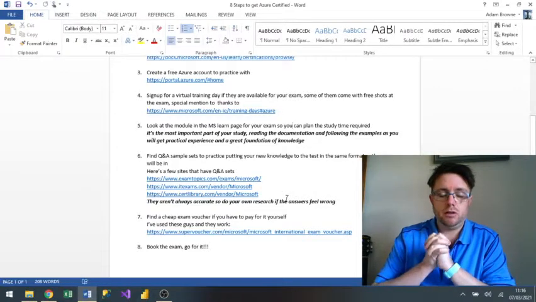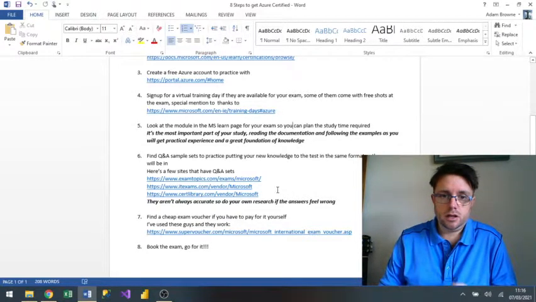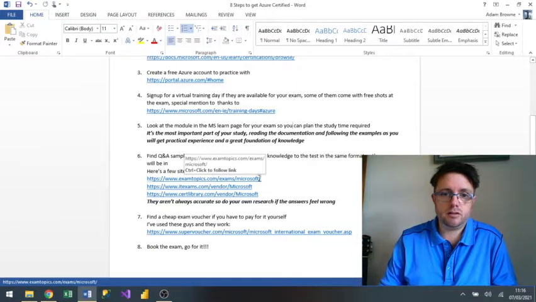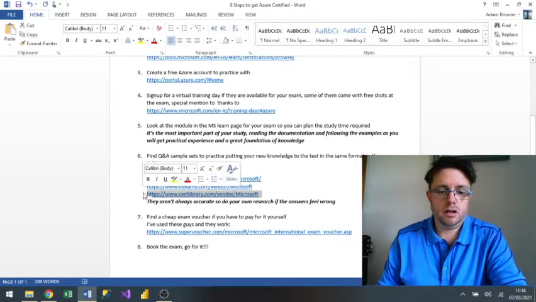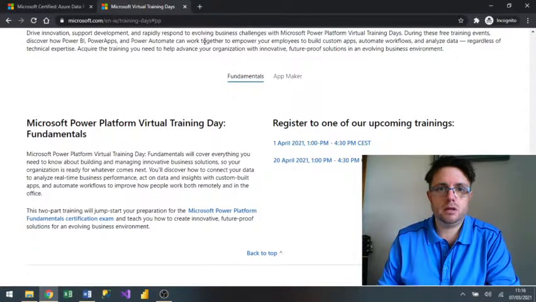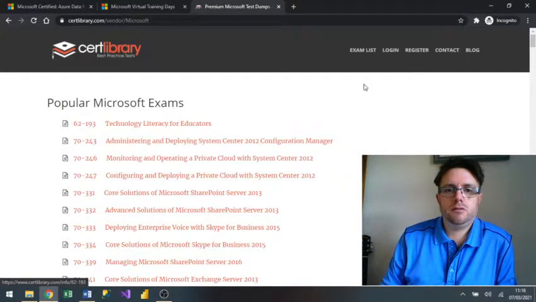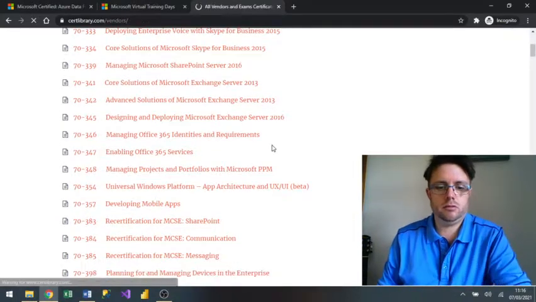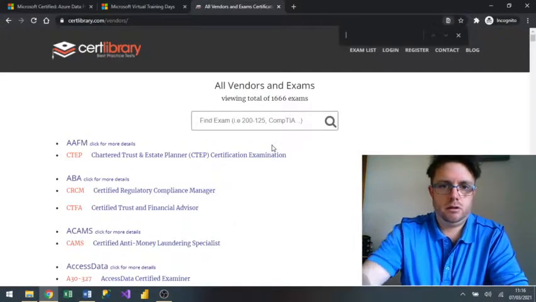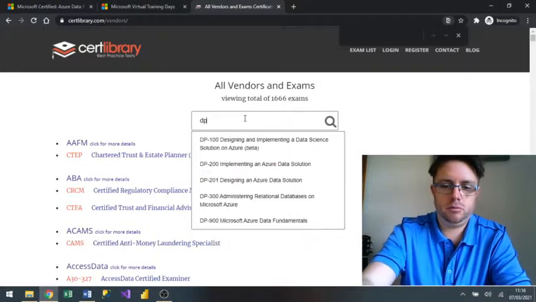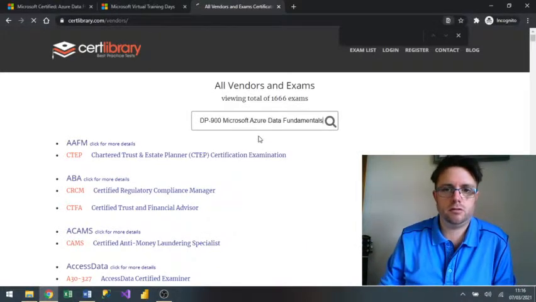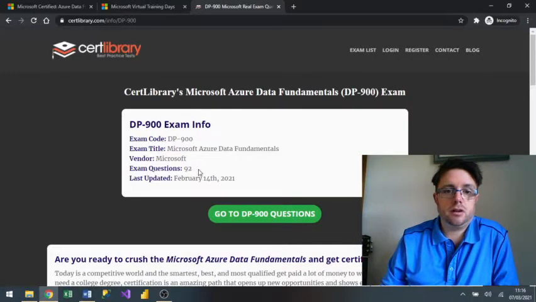So when you've got the exam in your sights, I'll just pick one of these. I have these linked in the article anyway. We'll go in here. So we were looking for the DP 900, wasn't it? Exam list. So we'll just find an exam here. It's DP 900 Microsoft Azure Fundamentals, and they've got 92 sample questions.